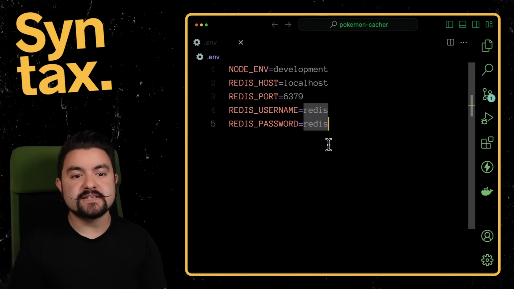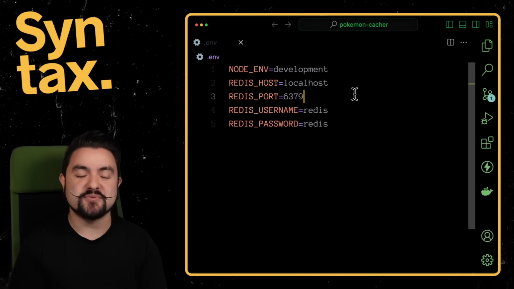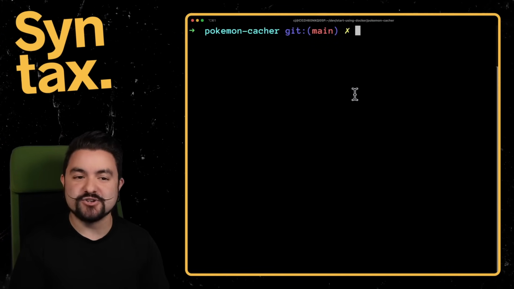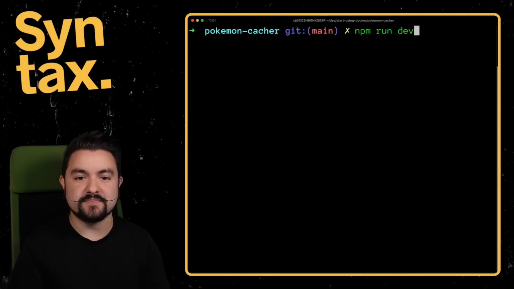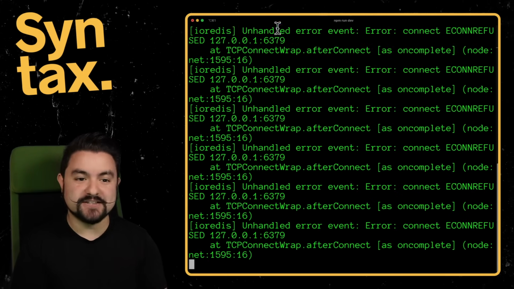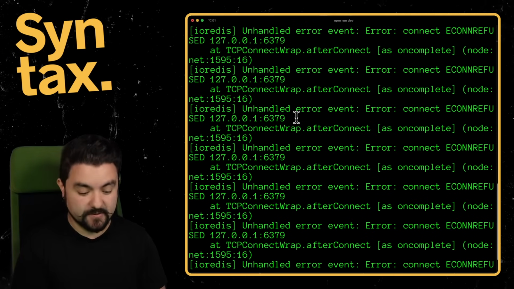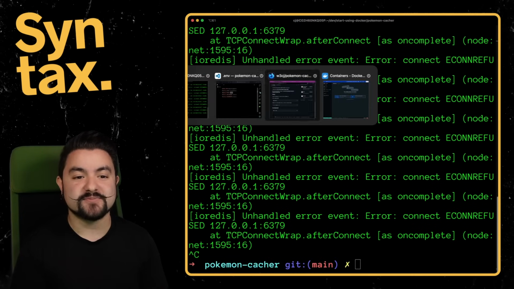We can see that this example.env is attempting to connect to Redis here on my local machine on port 6379. And if we try to start up the app, let's just do an npm run dev. We will see that it's attempting to connect to Redis, but there is no instance running on port 6379 on my machine. So let's fix that by running Redis with the Docker CLI.